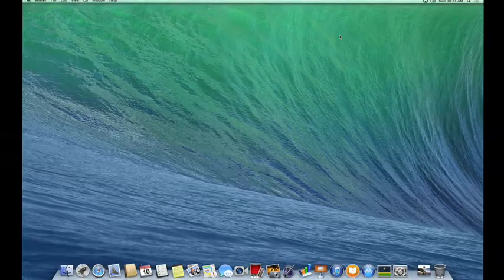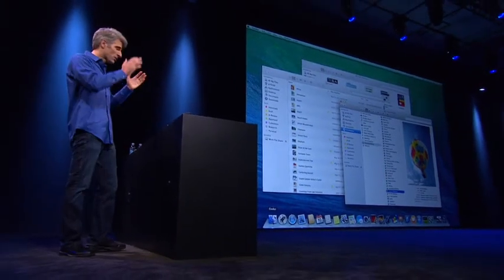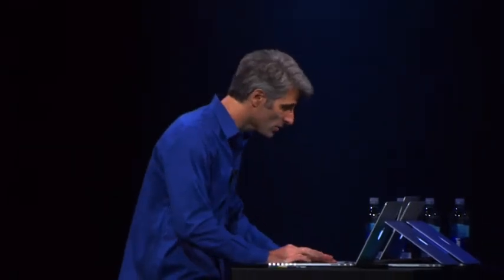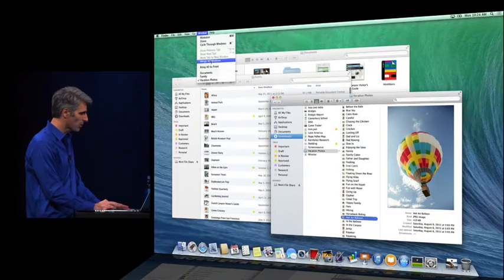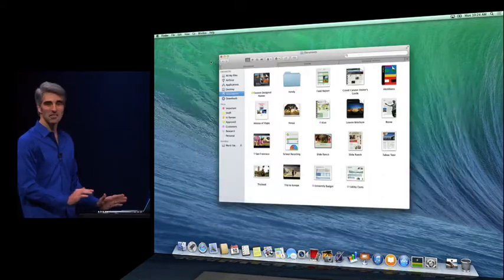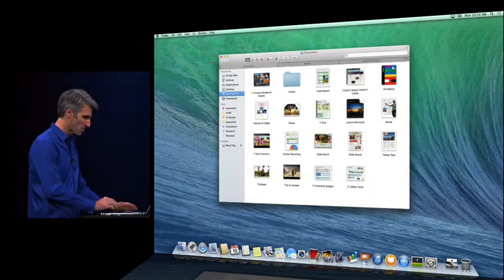All right, let's take our first look here at Mavericks, and we're going to start with the Finder. So here's the Finder environment. I've got a lot going on, a lot of windows, a lot of different locations. I'm going to go up here to the Window menu, and let's merge all my windows. Just like that, they hop into a set of tabs.